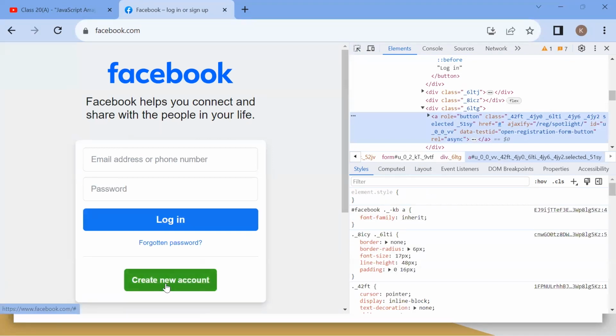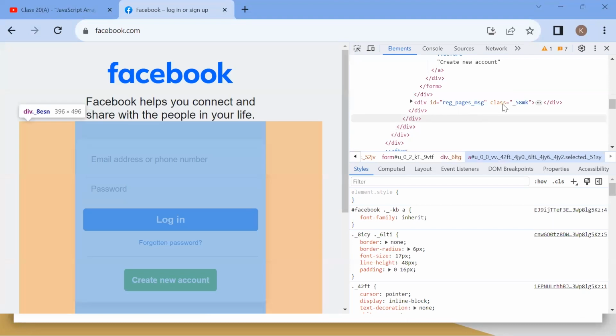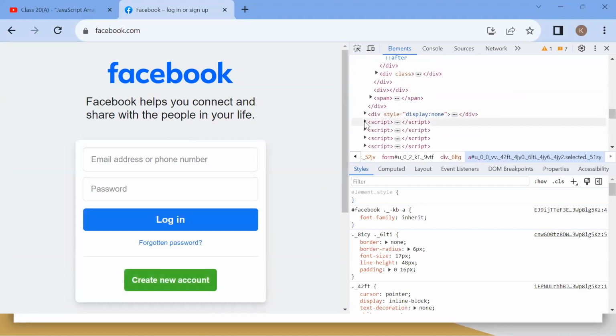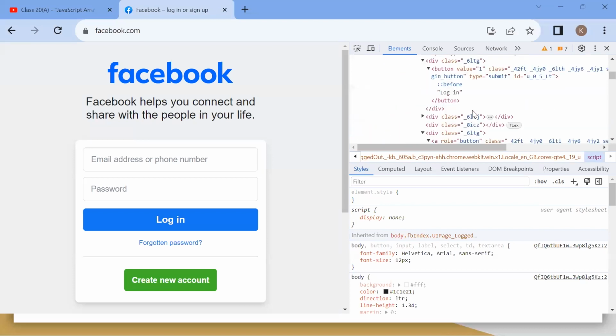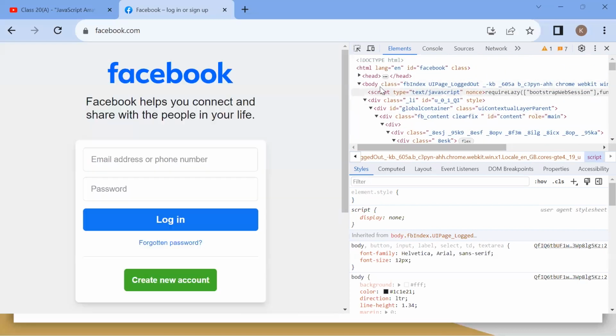Now, in this login button, if someone clicks here, what should happen? It should go to some page or somewhere, right? That thing will be defined here. If you see this script, this is nothing but JavaScript. Now let me filter it.